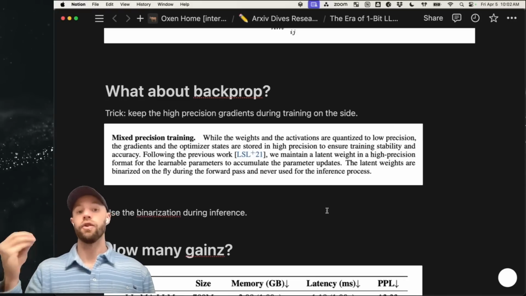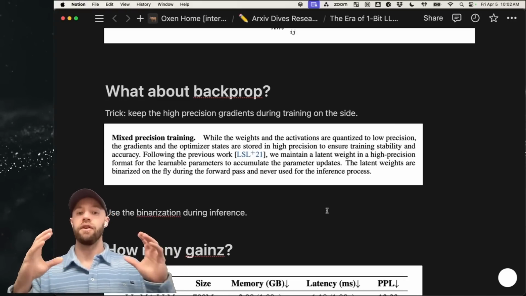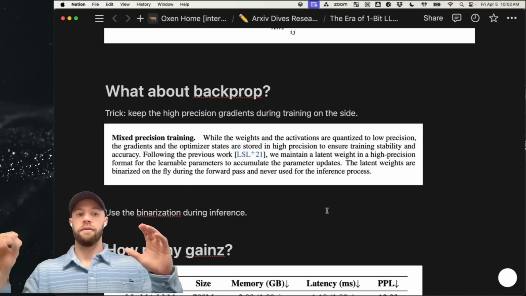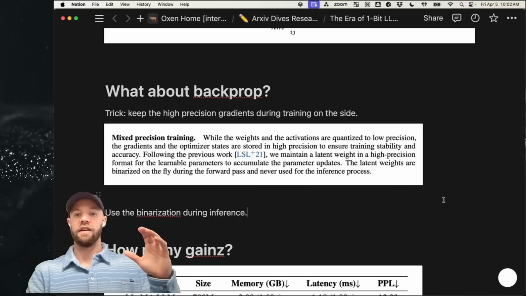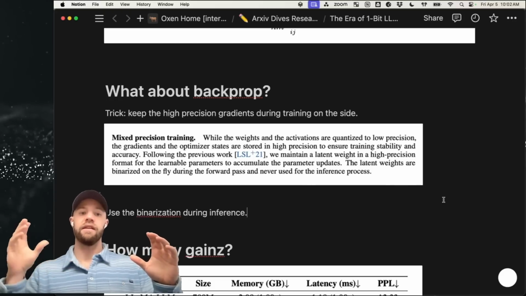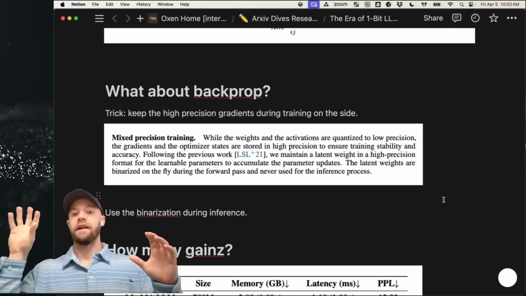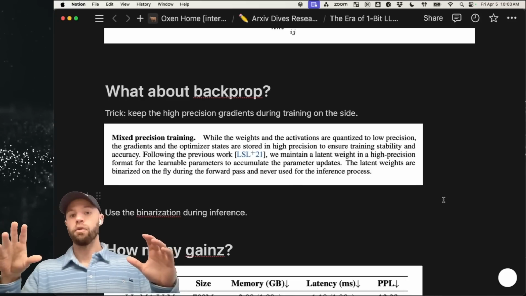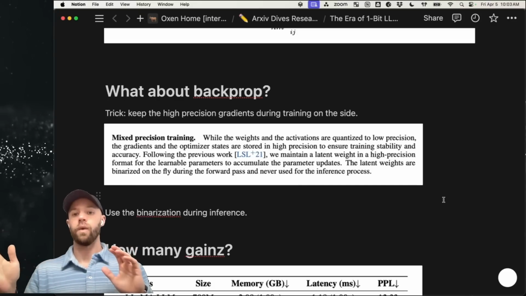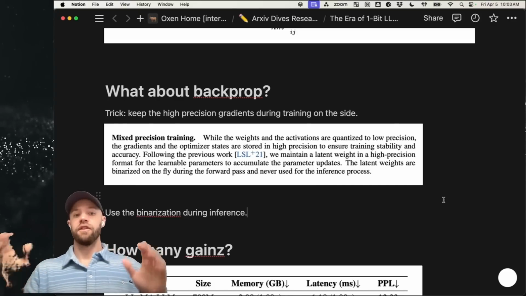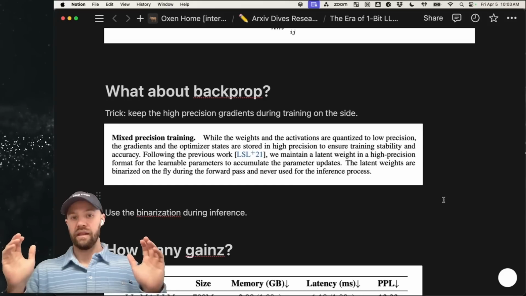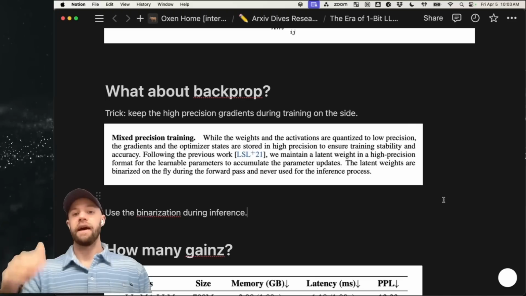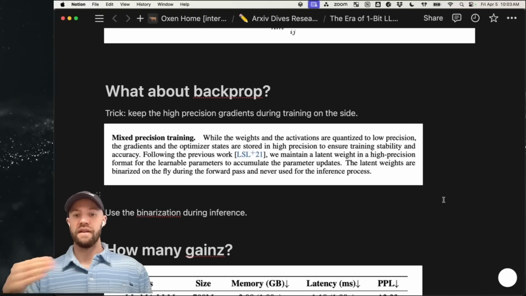Well, the trick that they do, and this is kind of the main trick of BitNet in general, is during training time, we actually keep the weights and activations and gradients on the side. And so while the weights and activations are quantized to a low precision, the gradients and the optimizer states are stored in high precision to ensure training stability and accuracy.